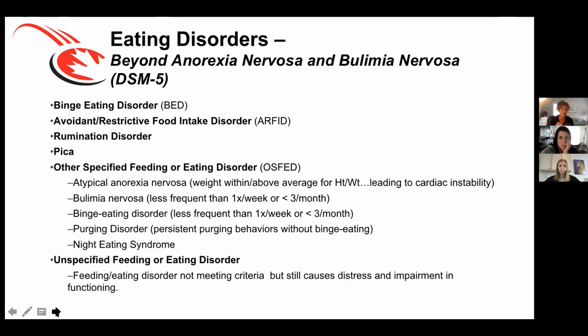Pica, I learned of this when I was actually pregnant. We were told when I was pregnant that this is a common disorder in pregnant women. They crave the earth, so they crave non-food items like dirt, soil, things like that. I personally haven't seen that within an athletic population, but just so you know that it is a disorder that exists.